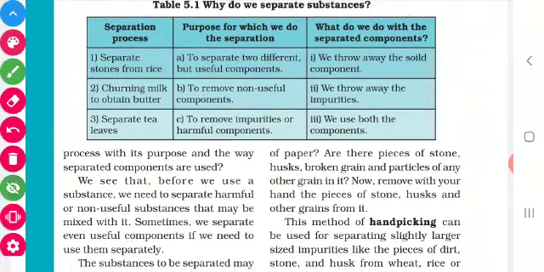For example, separate stones from rice. Why are we removing the stones from rice? To remove non-useful components. So after removing, what we used to do? We throw away the solid component. Like that we have to match. The first one I have done for you. The second and third you have to do. So this is your homework.